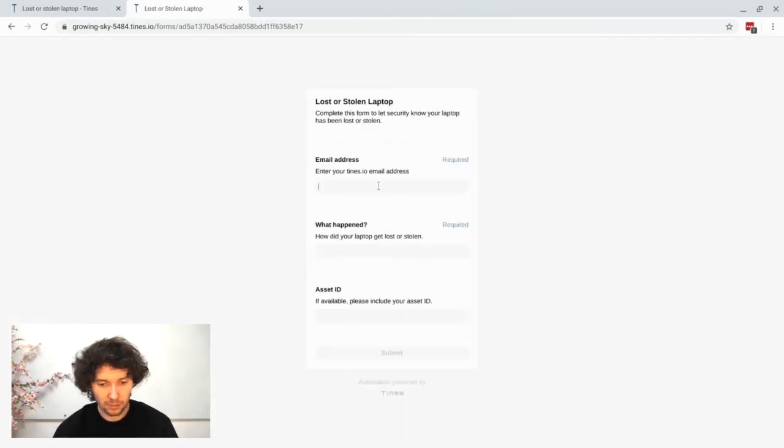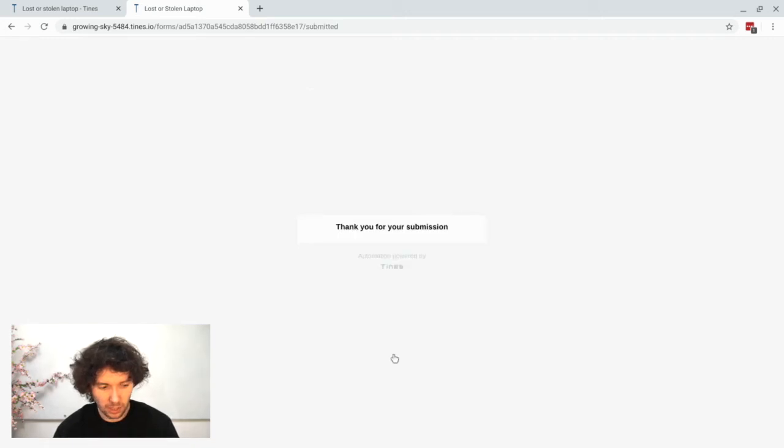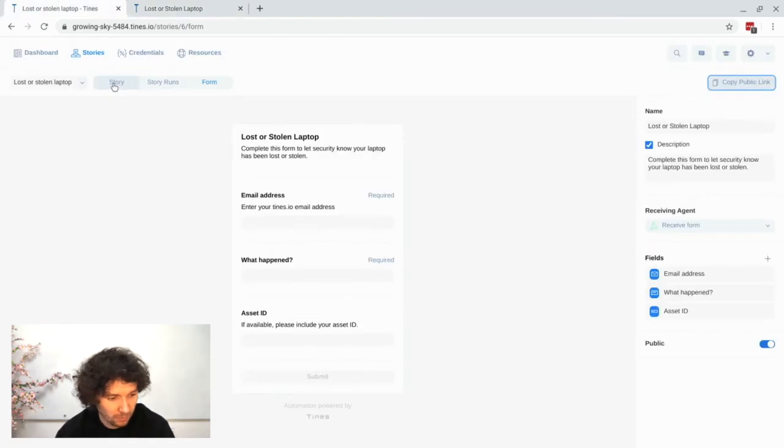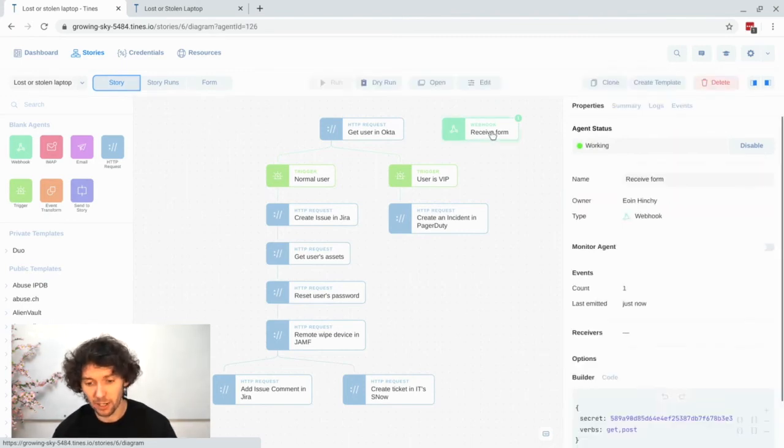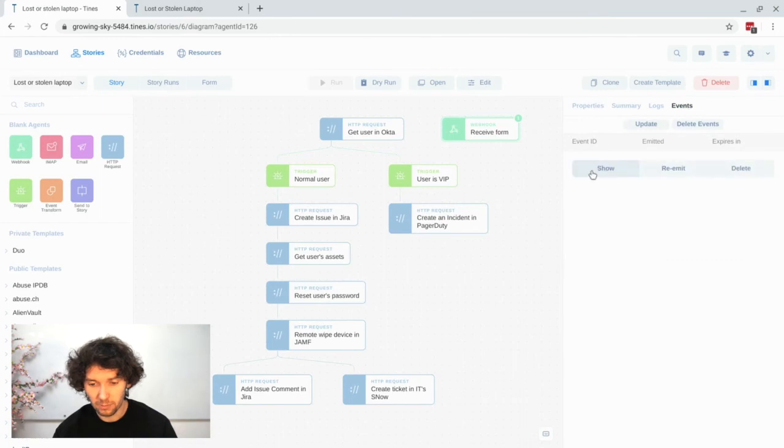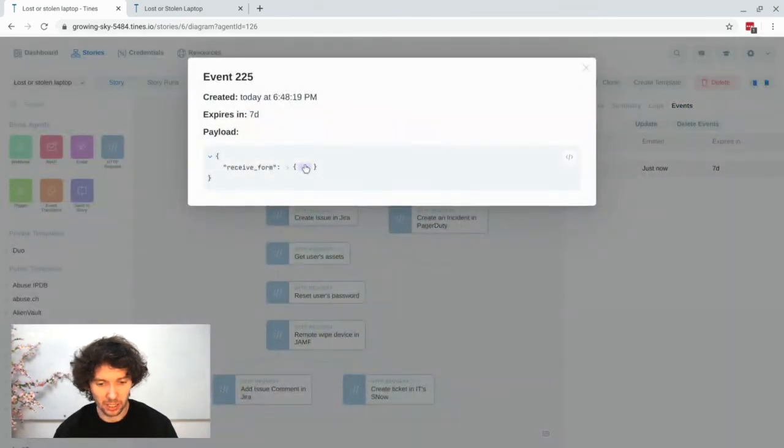And let's complete it here. What happened? I left it in a bar. And I don't have my asset ID, and I'll press submit. Now, when I go back to my story, I should see that this receive form agent has emitted an event. And when I view the event, I'll see a couple of interesting things.